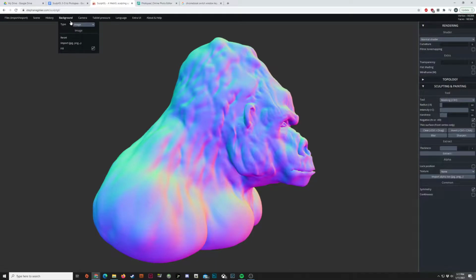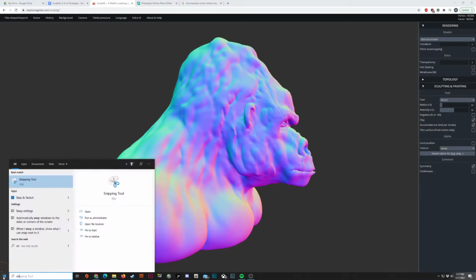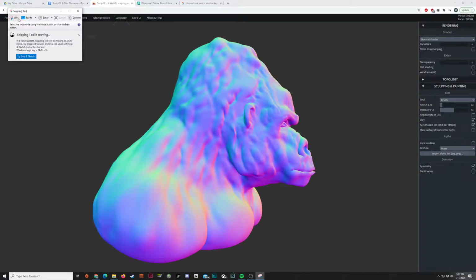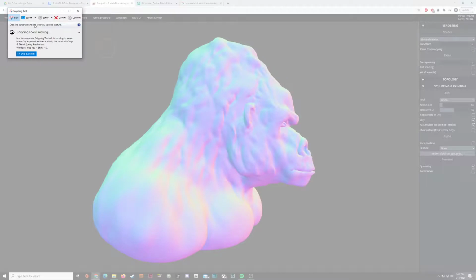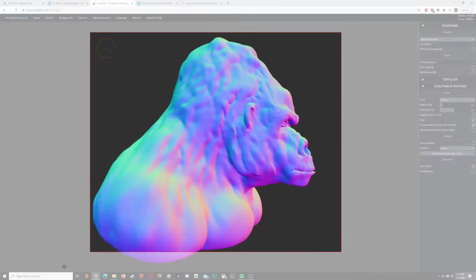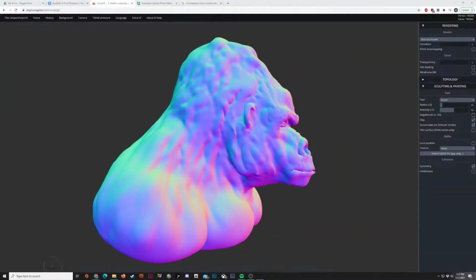Control, Shift, 5, or excuse me, I'm sorry, Command, Shift, 5 if you have a Mac. On a PC, which is what I'm using currently, you can just press the print screen button. Or if you want to use something more fancy like the snipping tool, you certainly can do that as well. Bottom line, make a screenshot.